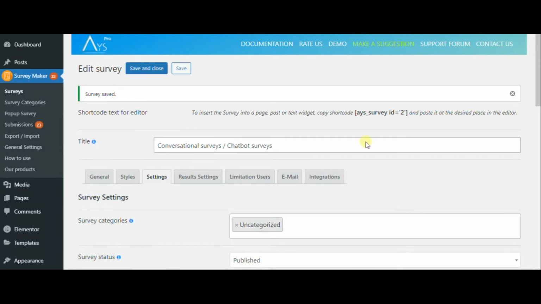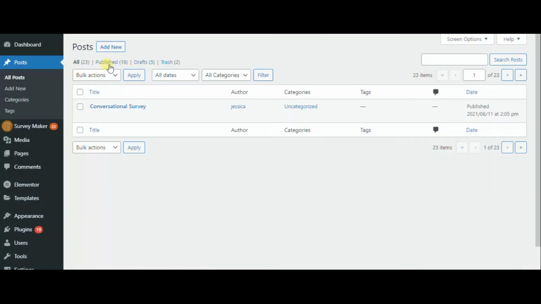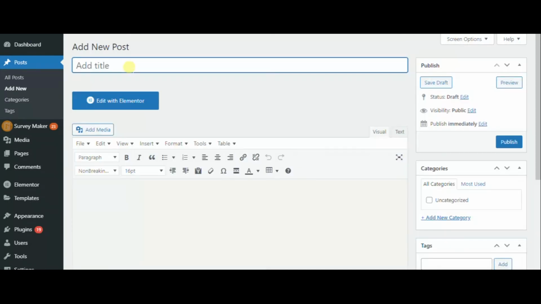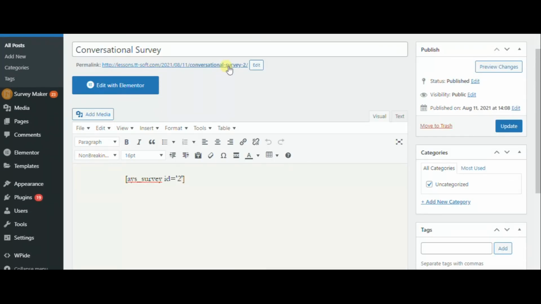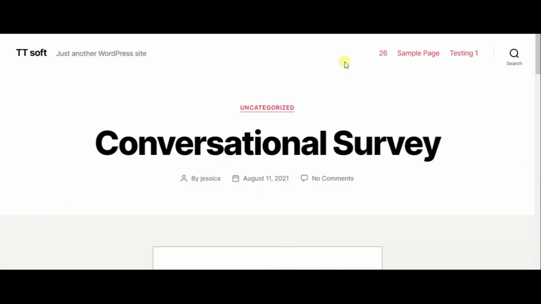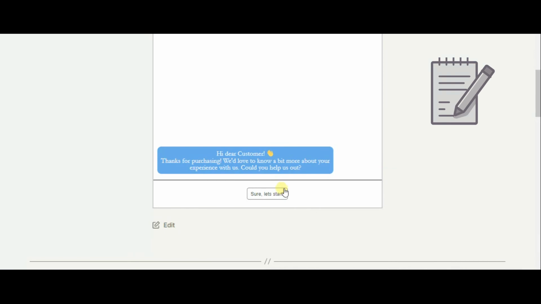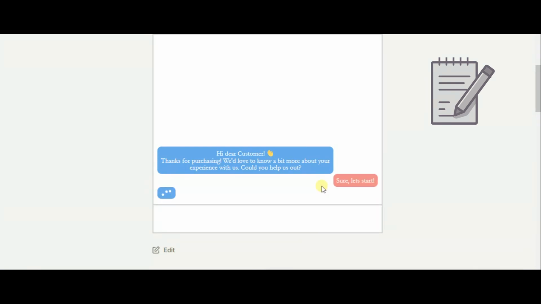Afterwards, copy the shortcode and paste it in posts. Then, you need to publish it and go to the generated link to access your survey. Now you see the same conversational survey that we have seen before.